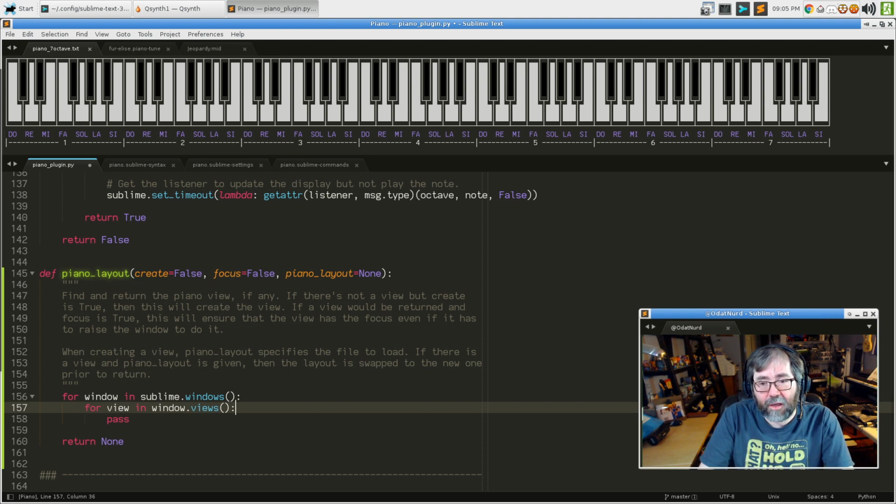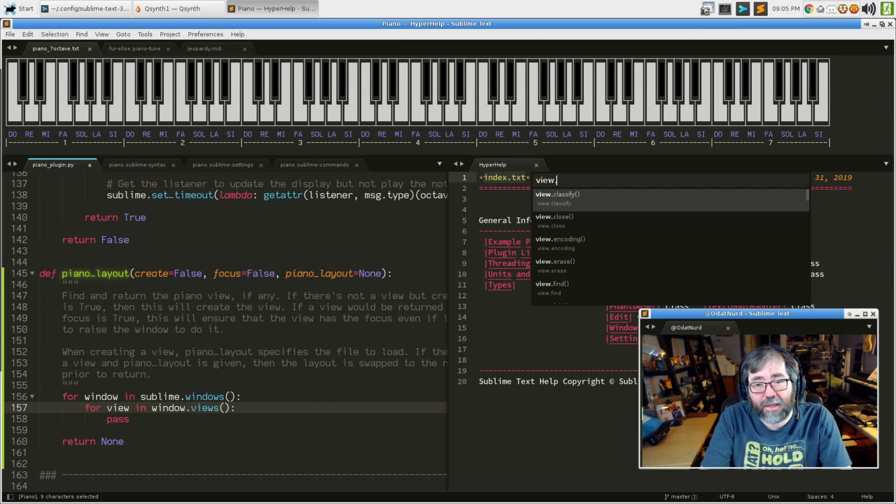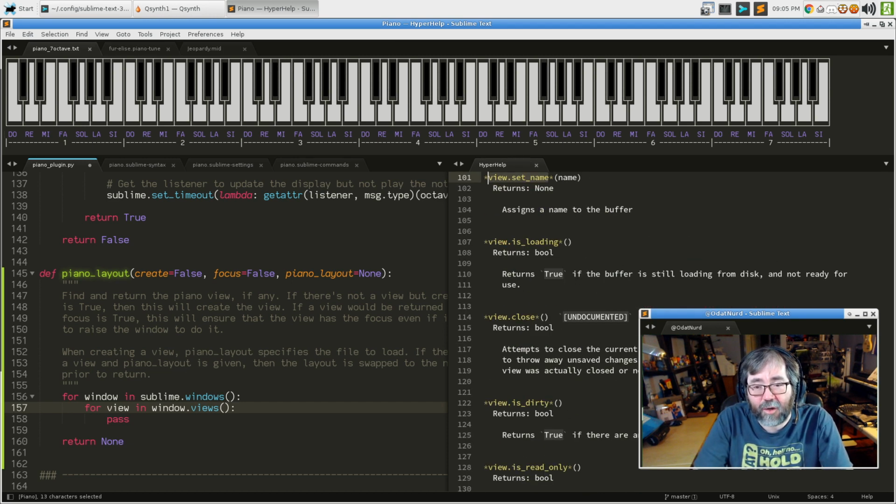So maybe I can even do something like this. View dot set name, like so. And is that actually visible in here? Yay, it totally is. Right on.